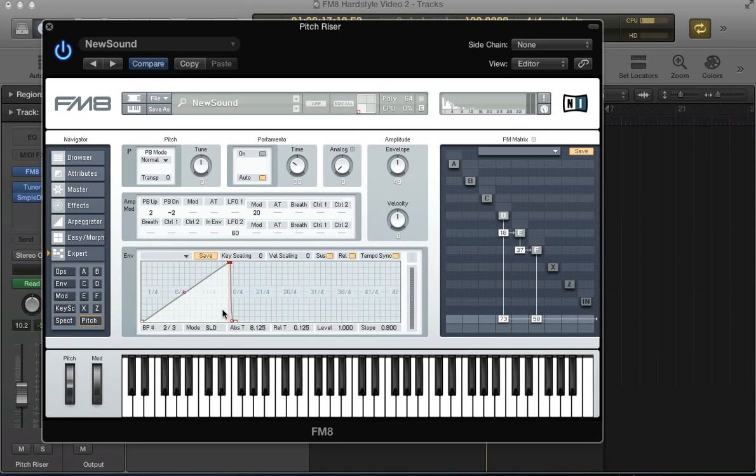It's great for creating your own effects, and of course if you wanted to make it last over 8 bars or 16 bars, just keep the mode on SLD and drag that sustain point out to 8 over there. So just a lot of control over these pitch rise effects.